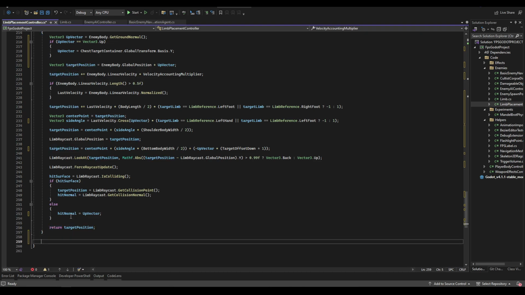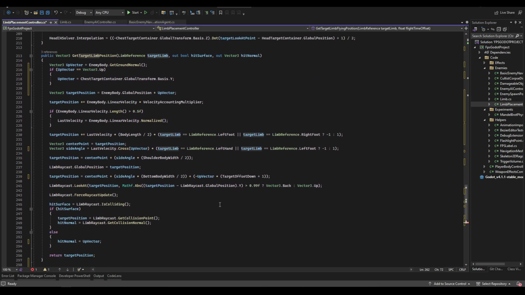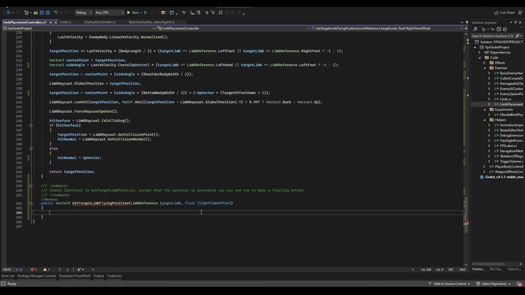Now, in addition to this function, we do need a different function for handling the flailing limbs. So we're going to create a new function called get target limb flying position, and we're going to be passing in the target limb just like we did up here with the get target limb position, as well as the flight time offset, which we're going to be adding to that other timer.